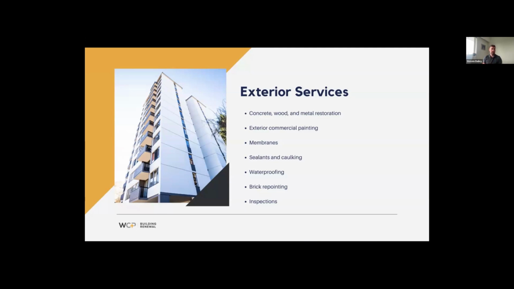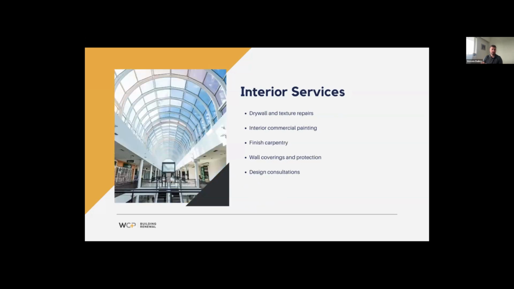You see, as it relates to building envelope, we have much more robust services that we provide. So restoration as it relates to concrete, wood, and metal, membranes of all kinds, sealants and caulking, waterproofing, of course, that's a big service request we get, being that we're in Vancouver and it rains quite a lot, but brick repointing and other service requests that is coming through more and more. And then oftentimes how we kick projects off, which is through inspections.